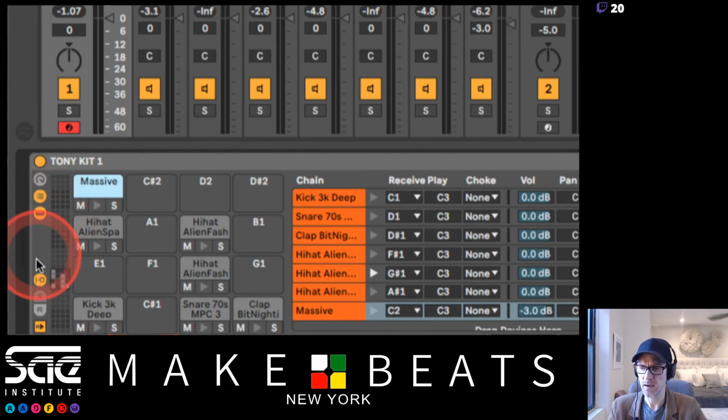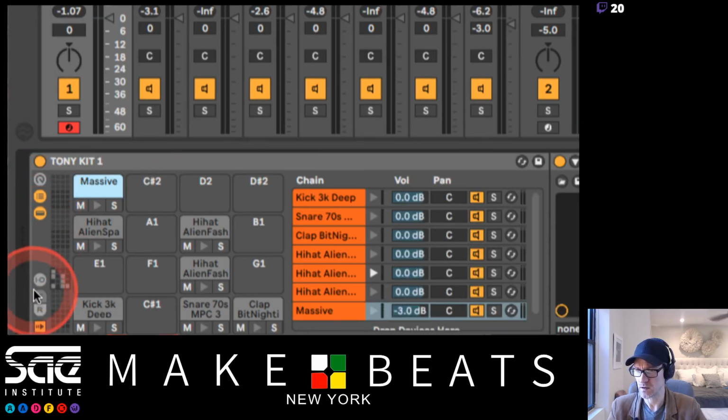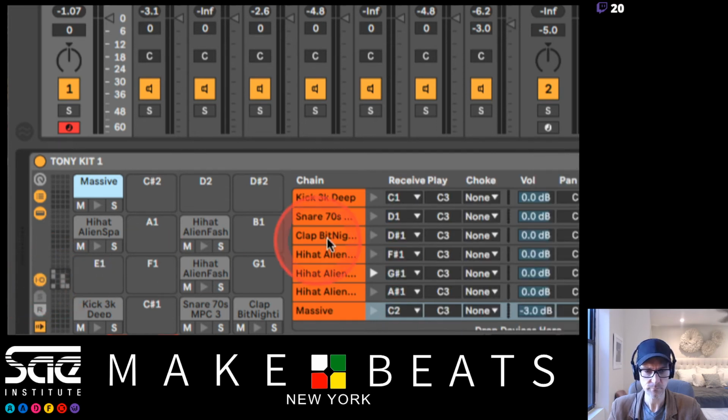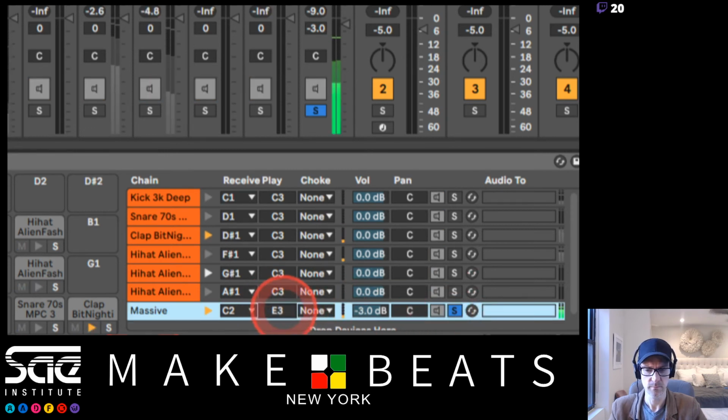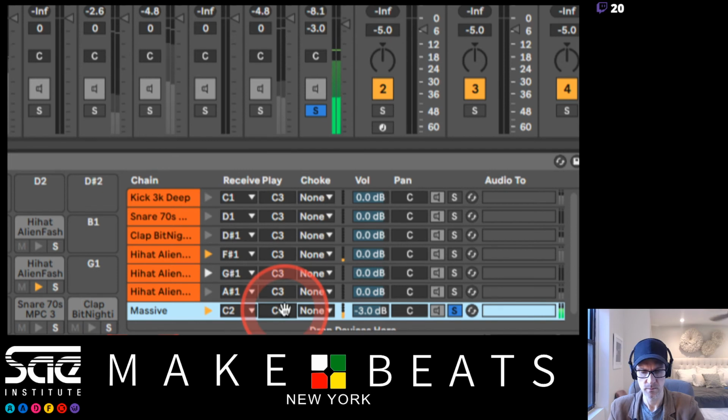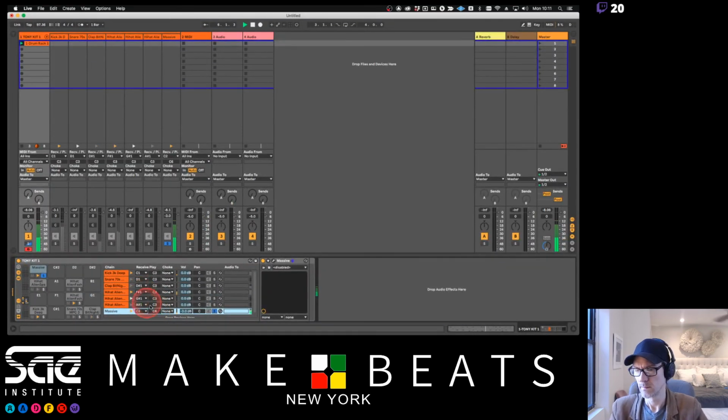The way I got to this was I opened up the I/O section down here. And now it shows me the receive note and the play note. The receive note is the note that it's getting from the keyboard, where I'm playing it on the keyboard. And the play note is the note that it's sending out to the synthesizer. So if I want this to be a higher pitch, check this out. I'm going to solo it. There we go. Cool.